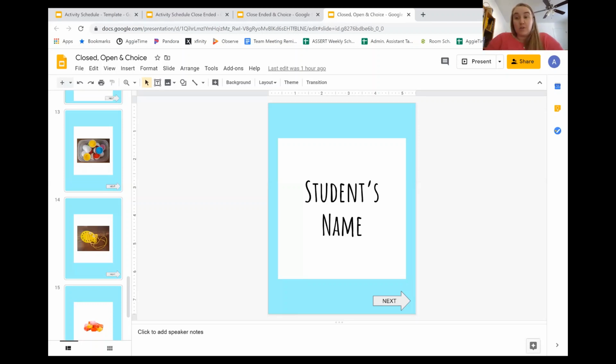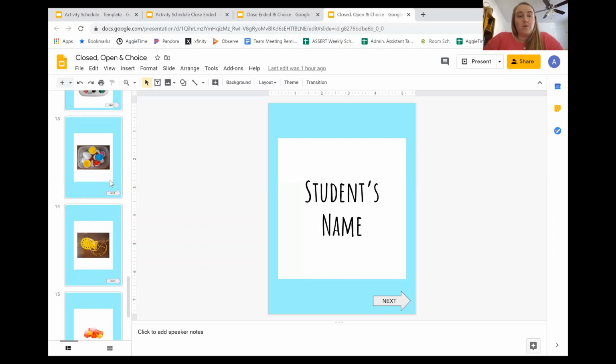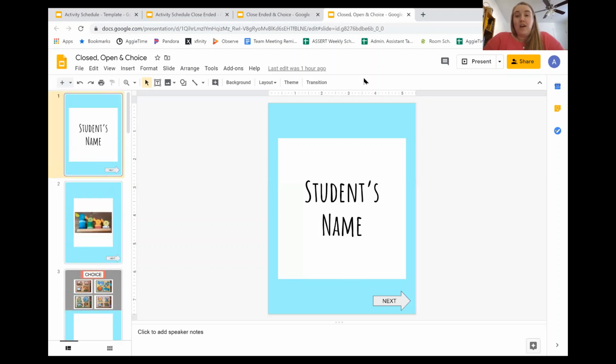When the schedule is ready for your client or your child to use, you can set it up on a tablet or a phone. Some phones and tablets, you'll need to download the Google Slides app to them before they work, but then you would just come to this present button at the top, and that would be how they would view it on the different devices. Also, if they can use a mouse, they could do it on a computer as well.